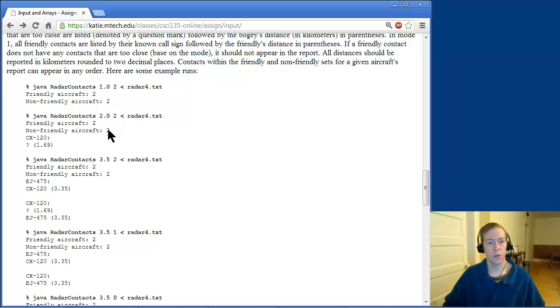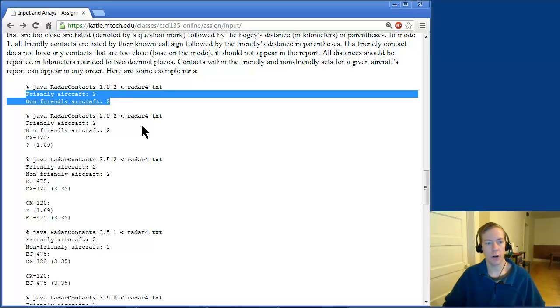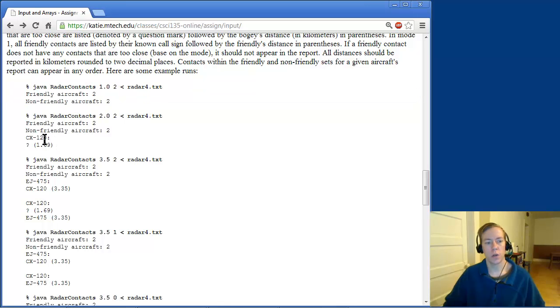If we increase the radius to 2, it always prints out how many friendly aircraft and how many non-friendly aircraft, regardless of whether there are any things within radius of each other. At this radius, our friend CX-120, one of our friendly aircraft, you loop through those and discover there's a potential bogey within a 2 kilometer radius. And so it prints out a question mark for the bogey, because that's the call sign of a non-friendly aircraft, and then in parentheses it prints out the distance in kilometers to 2 decimal places.